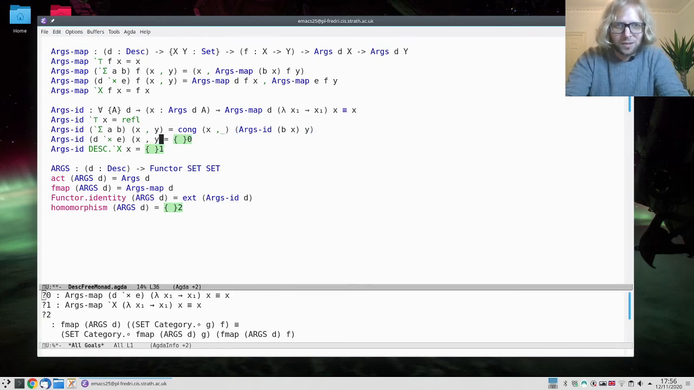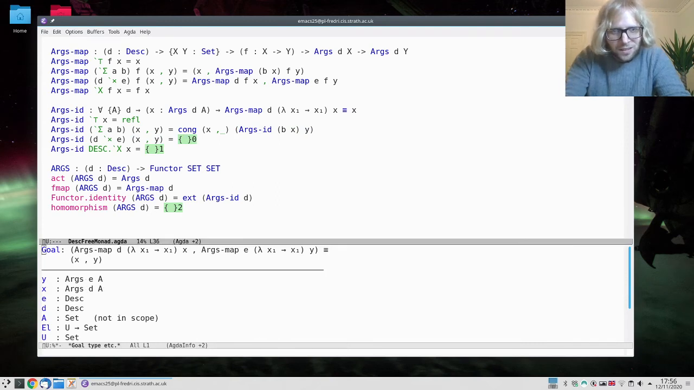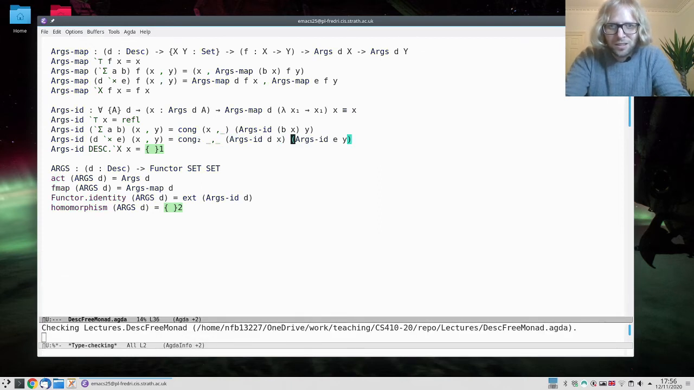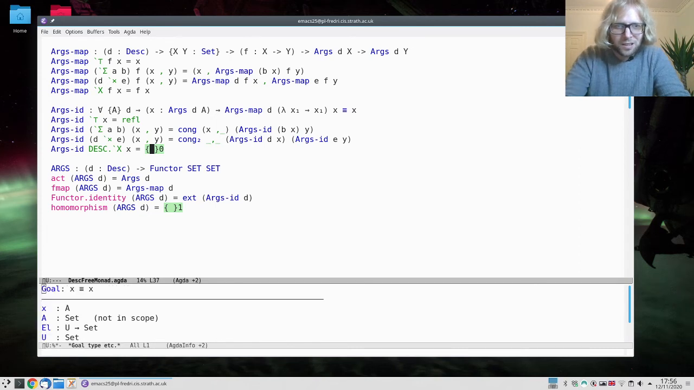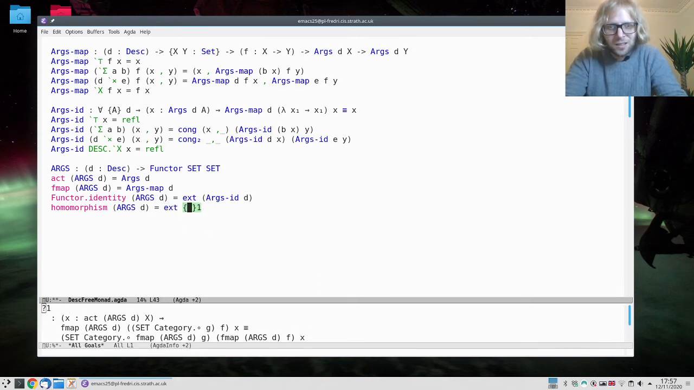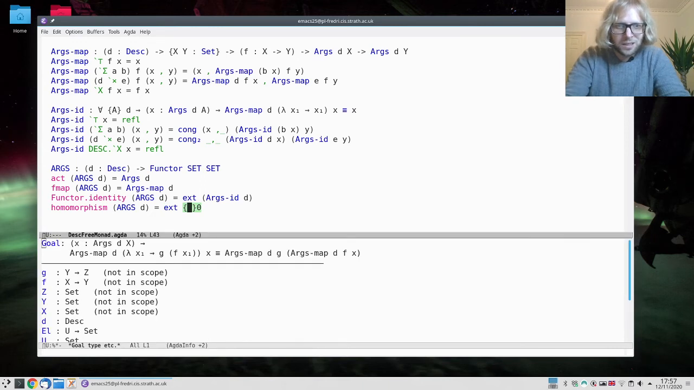Here we also have a pair of an x and a y. And again, it's going to be a cong, this time a cong of 2 components and 2 recursive calls. And here finally we just get refl. So that was easy. Let's do this one. It's going to be the same kind of thing. So we have to show something like this.